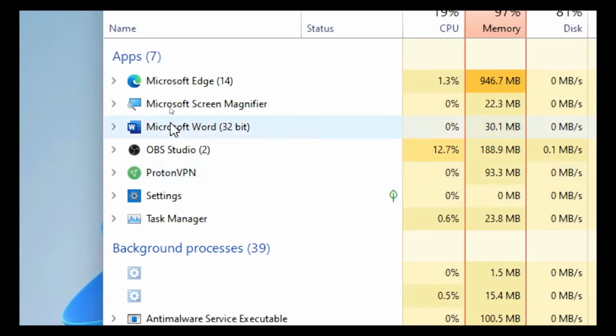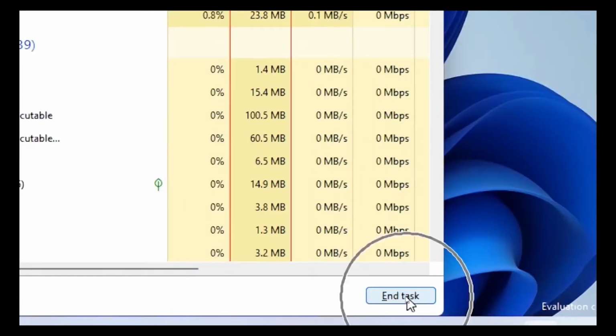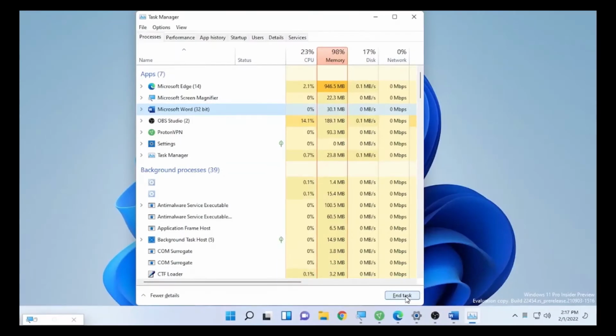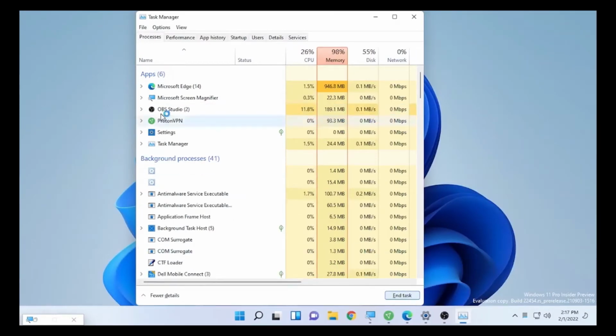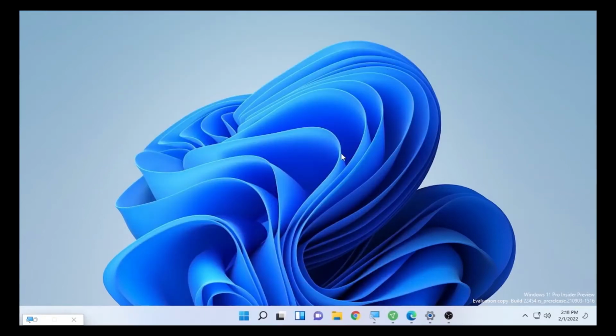So the first thing you should do is select Microsoft Word, then select End task. Click on End task and it will terminate Microsoft Word from your monitor. Then close the Task Manager and try to open Microsoft Word.